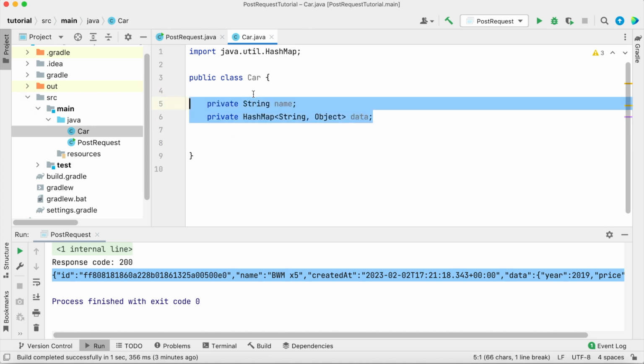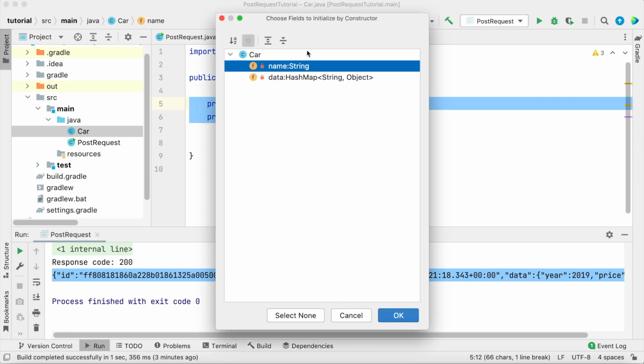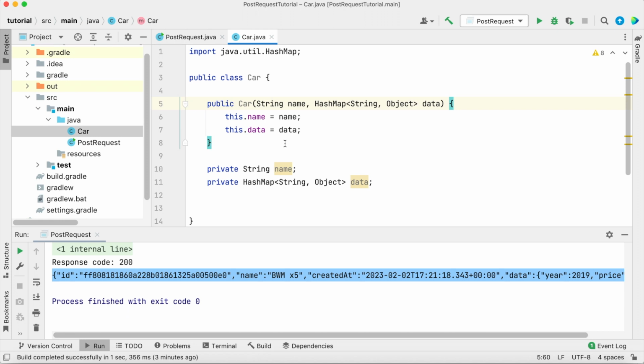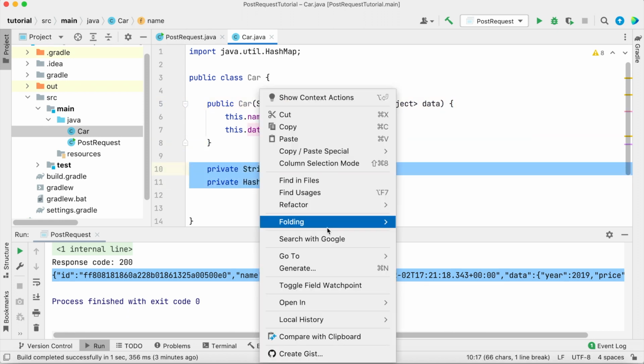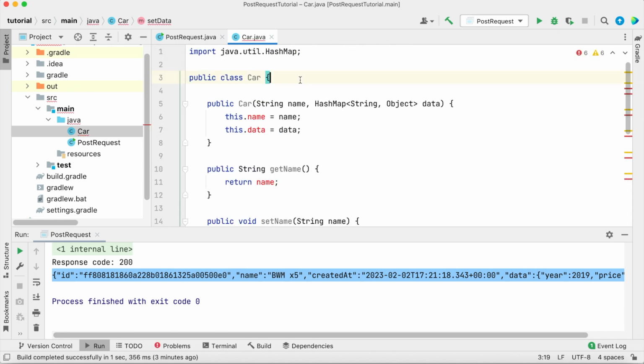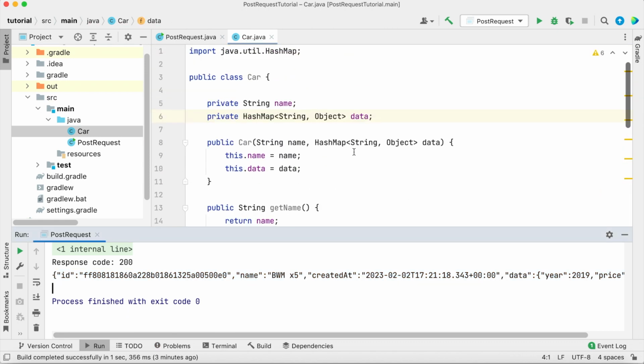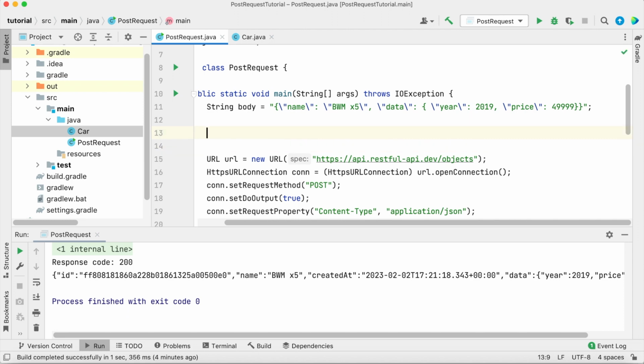All right, we created two fields. Let me generate a constructor. Let me also generate getters and setters. Basically, we just created a simple Java object, a simple POJO, plain old Java object. Now, let's populate this object.